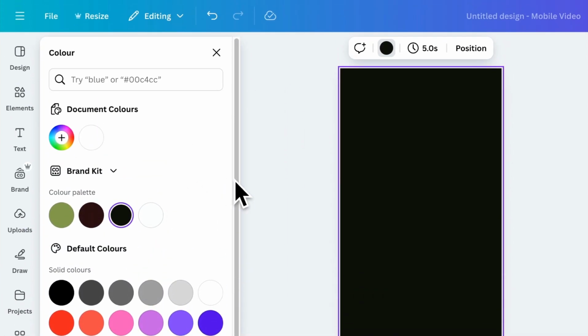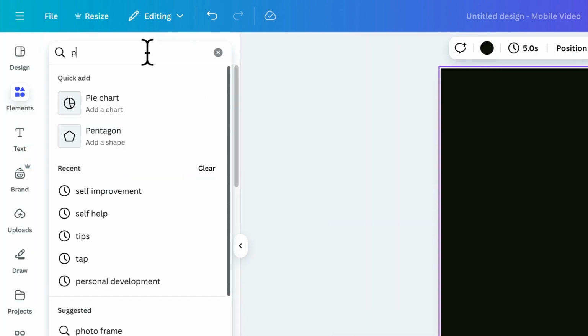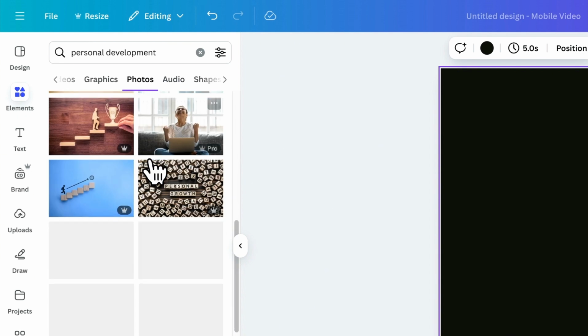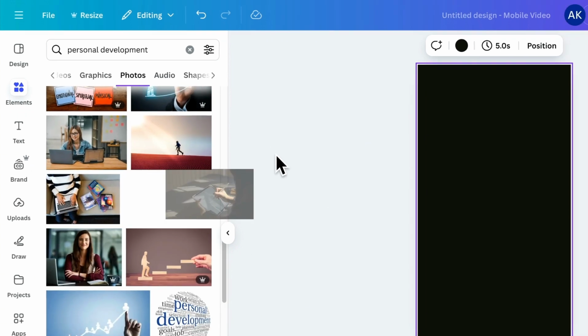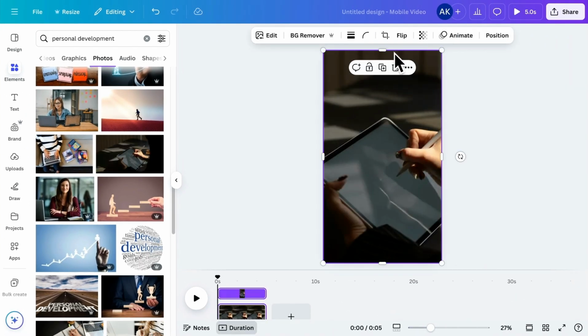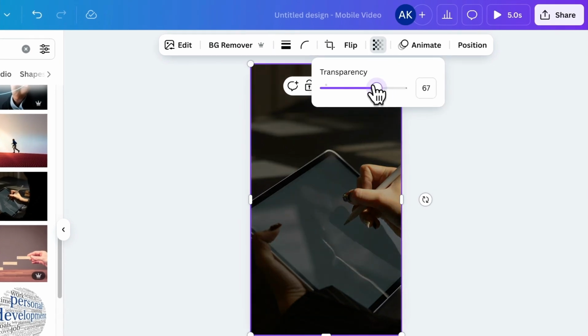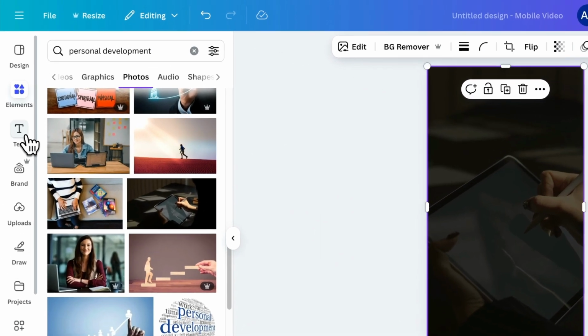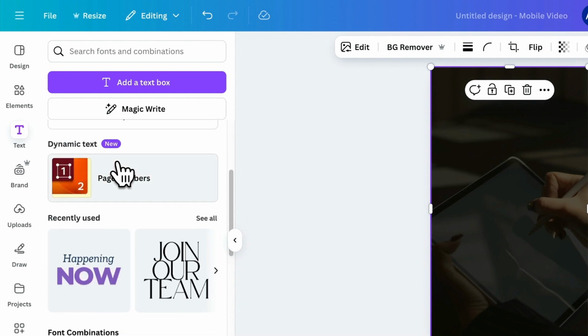Next, let's add an image in the background. Go to Elements. Search for something related to your niche. Then go to Photos and pick one you like. I'll make it slightly transparent so the text stands out. Now, let's add text. Go to Text, and here you'll see different styles.